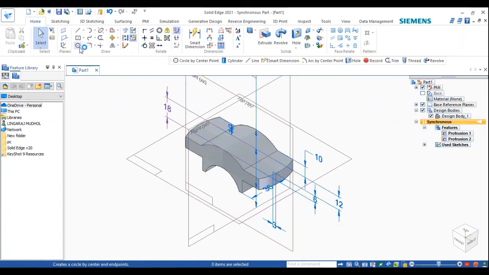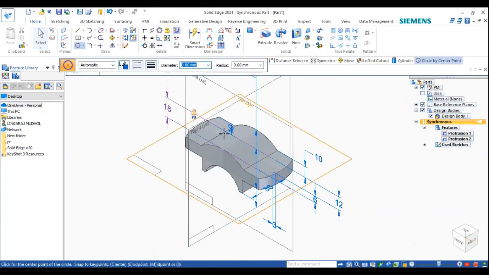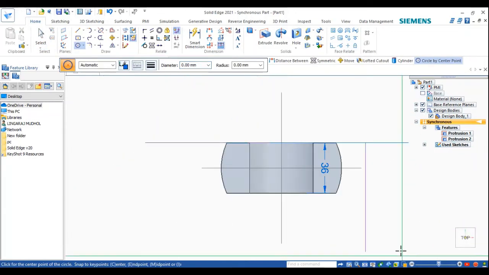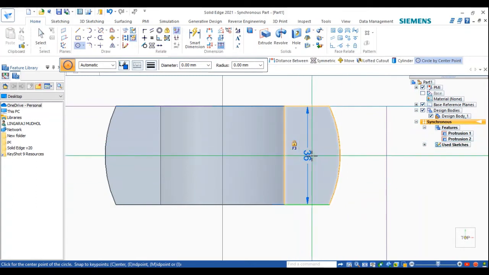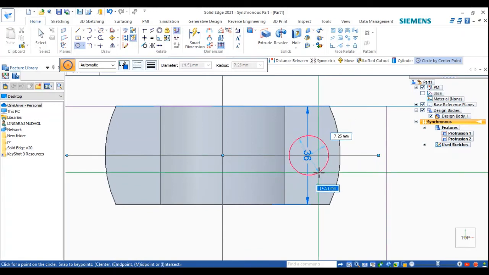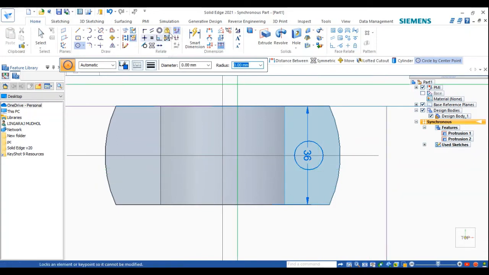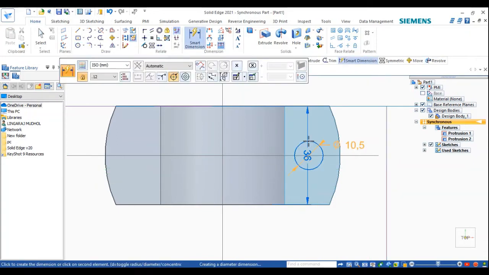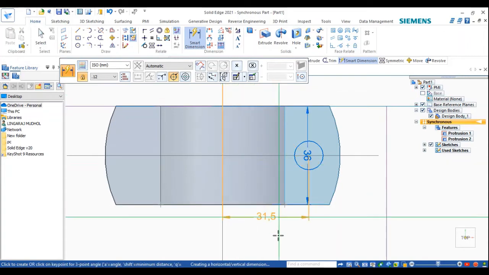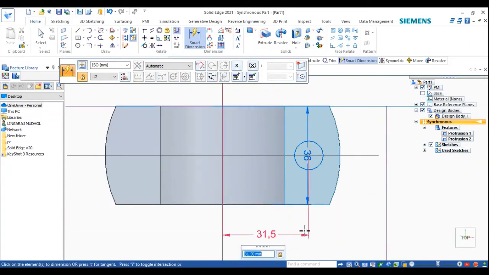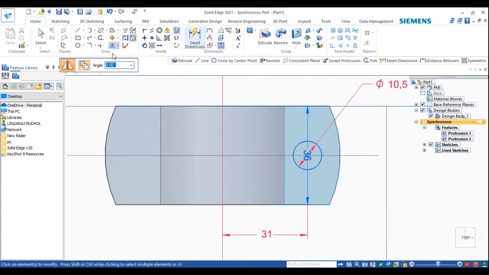See, same thing we'll do. Now we should make a hole on both the sides. So again we'll choose the top plane, draw a circle of diameter 10.5, and the distance between the center of the circle and the axis is given as 31. Again measure this, it is 10.5.